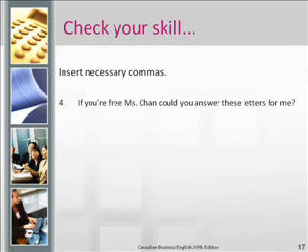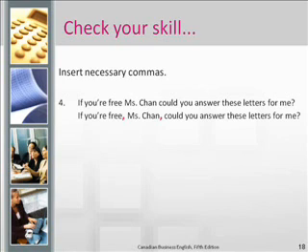Okay, here's a fourth example. If you're free, Ms. Chan, could you answer these letters for me? Ms. Chan is a name that is a direct address in the sentence and needs to be separated by commas. So many times you can tell just by where you need to pause when you're saying the sentence where the comma should be.